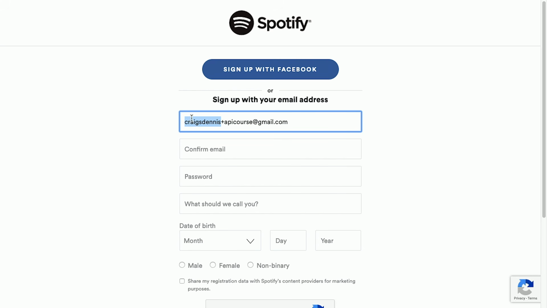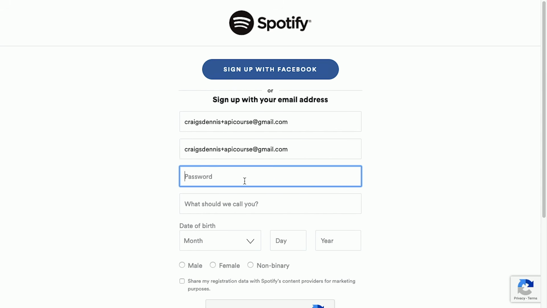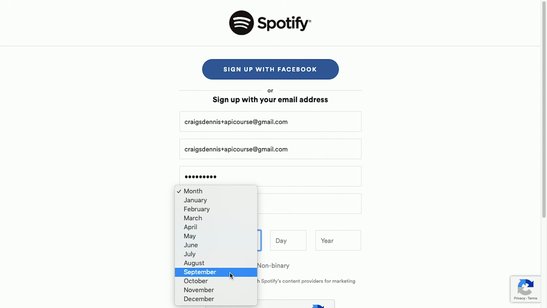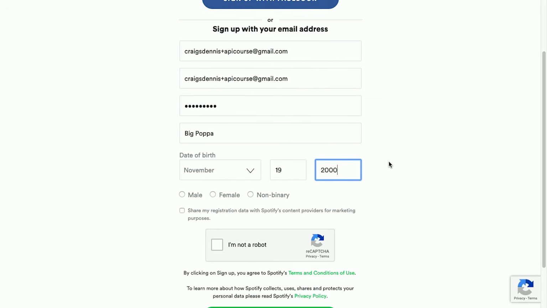My email address is craigsdennis@gmail.com. But if you put a little plus here, you can categorize things your own way. Just a little trick. That way, if you're worried about emails coming in, you'll know that they're coming in from that address. I'm going to do the password to my luggage, which is 1, 2, 3, 4, 5. Just kidding. What should we call you? I love it when you call me Big Pop. All right, so my date of birth is November 19th, and I was born in the wonderful year of 2000. Just kidding.